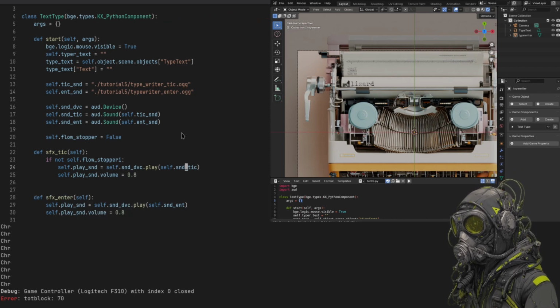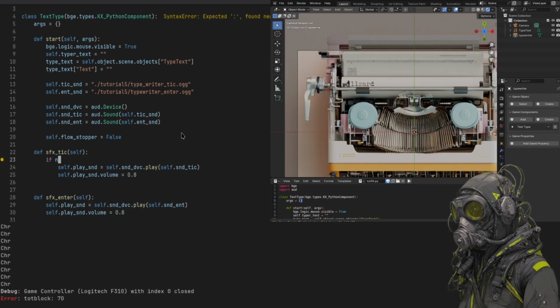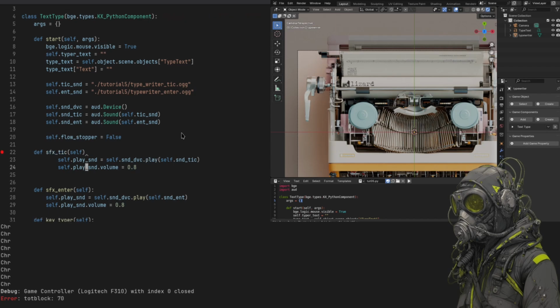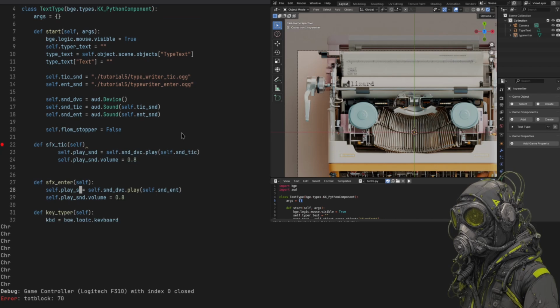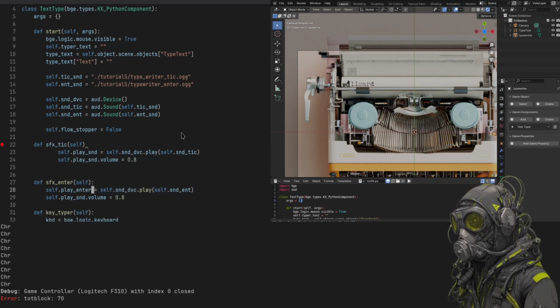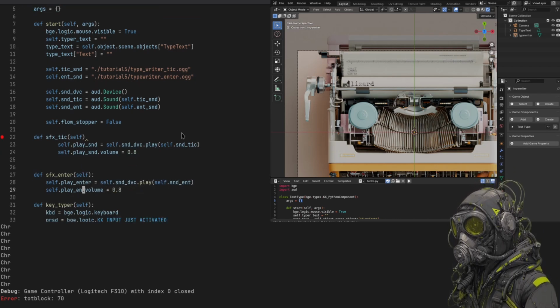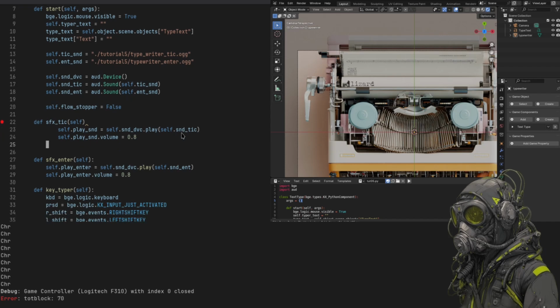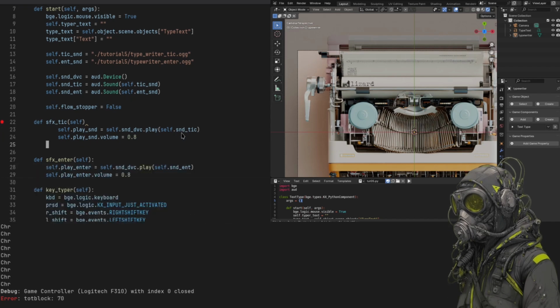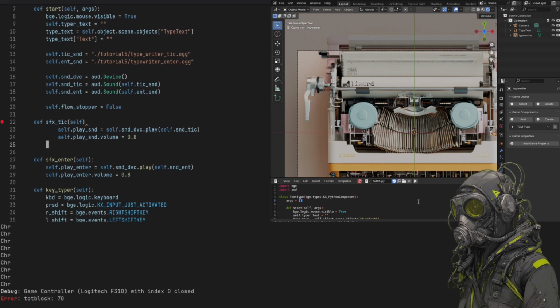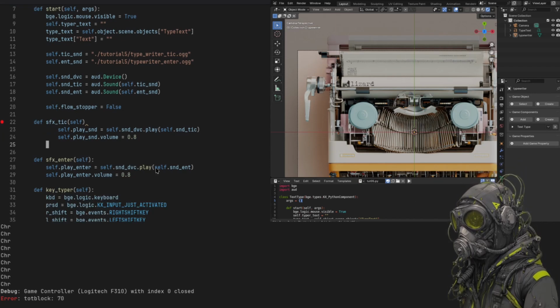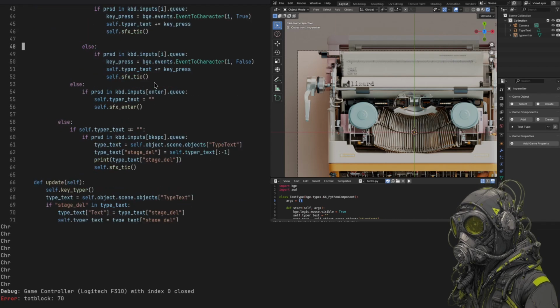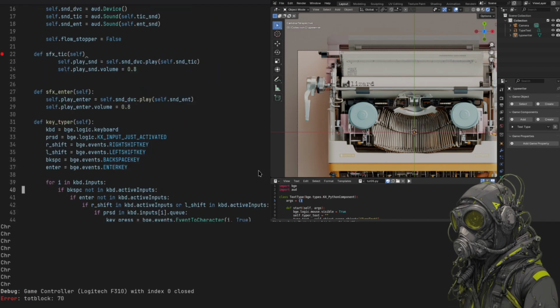Actually, we don't need it for the tick. The tick wasn't actually causing a problem because it's short. So maybe we just need a separate variable for this one. So we'll call this play enter. Let's do that. So it's 2 different memory addresses. All right, try that. These sounds are both short, so they don't need a flow stopper because it's only playing them when we touch a button.